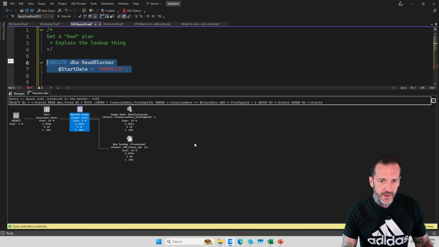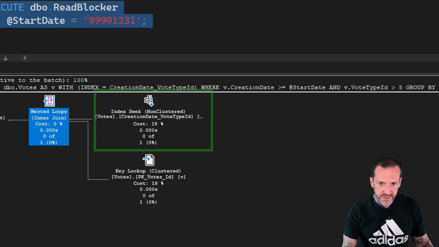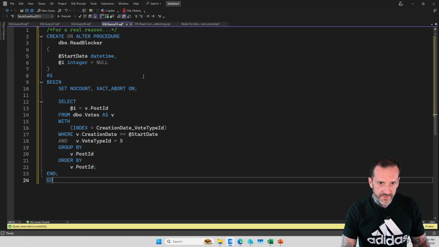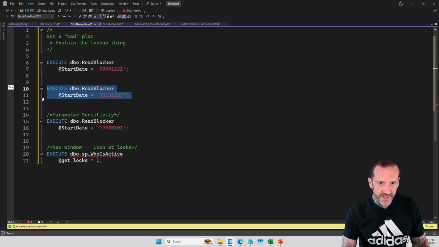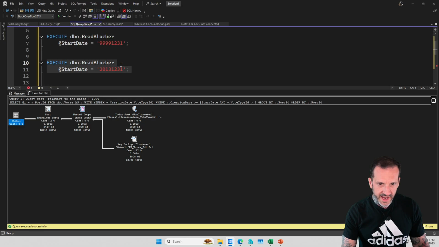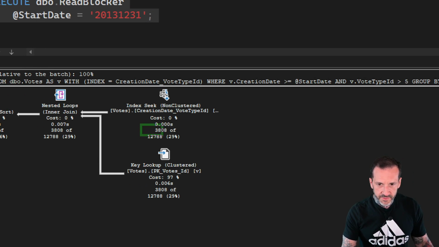But because SQL Server does not estimate that at least 25 rows will come out of here, we do not get the prefetch optimization here. And that's the bigger thing to watch out for. So let's come over here and let's rerun this just so we can start with a freshly compiled plan. And now let's run this query with this parameter instead. So instead of 99991231, we're going to do 20131231, which is going to get us about 3,800 rows from here, but SQL Server estimates almost 13,000.